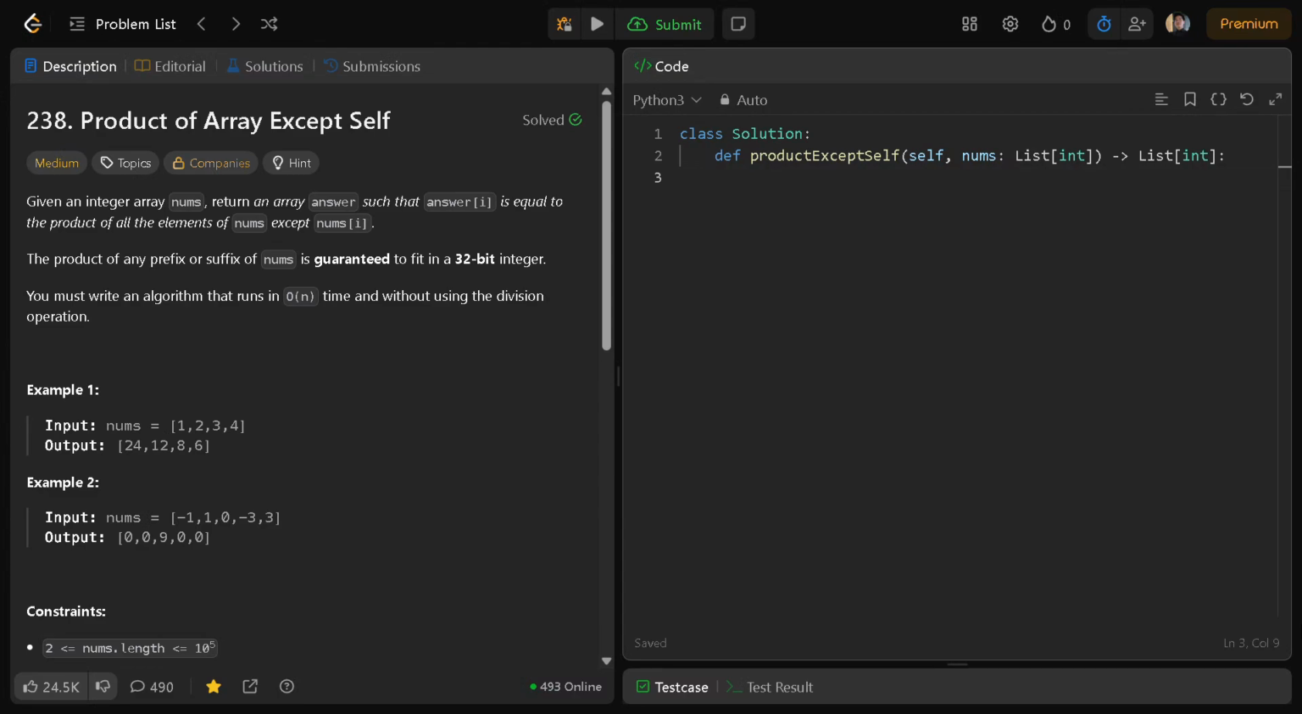Today, we'll be solving LeetCode 238, Product of Array Except Self. This is a really interesting and important problem because it helps us practice array manipulation, prefix products, and space optimization, all without using division.